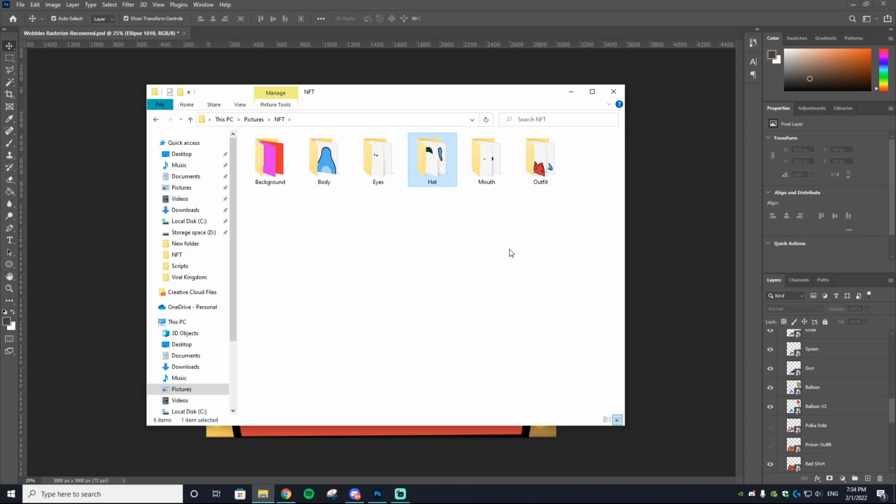Now I'm going to be showing you guys two different ways to auto-generate art. The first way is going to be a paid version if you want to do more than 100 NFTs.